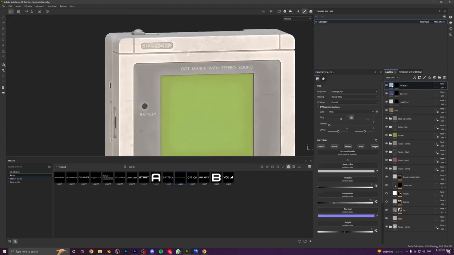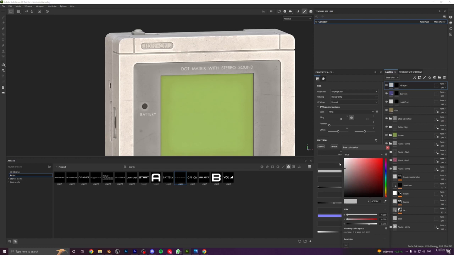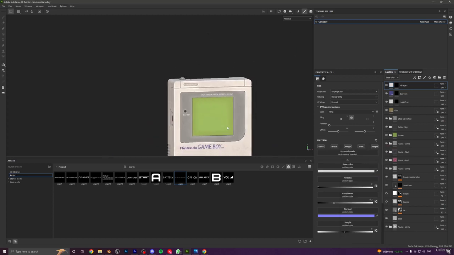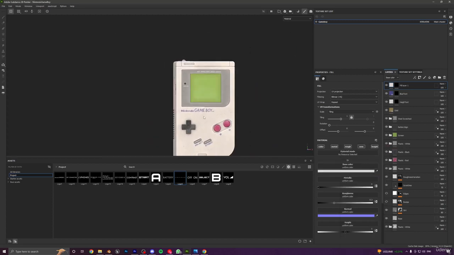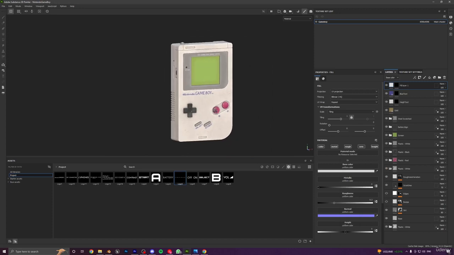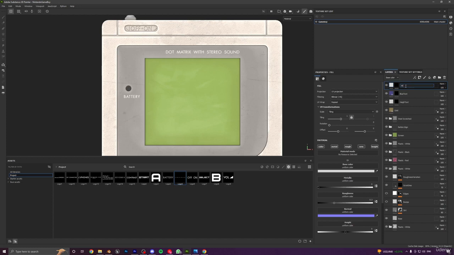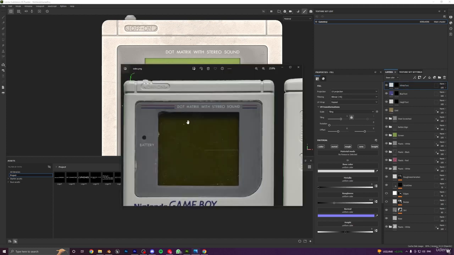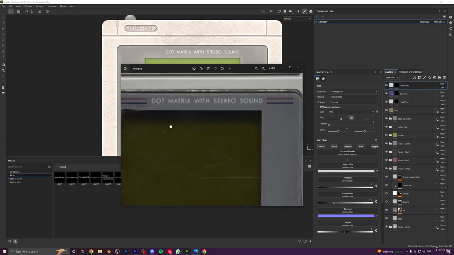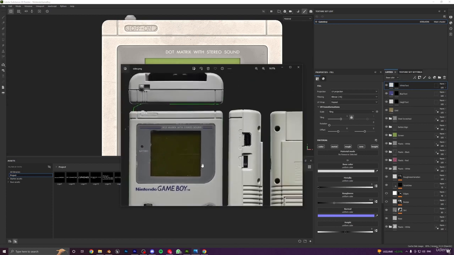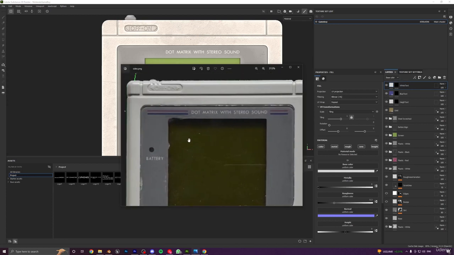We can maybe select the white color and make it a little bit brighter. Yeah, that's fine, I think. Rename this to white text. Next, we need to add these blue and pinkish stripes over here. Let's see how we can add them.